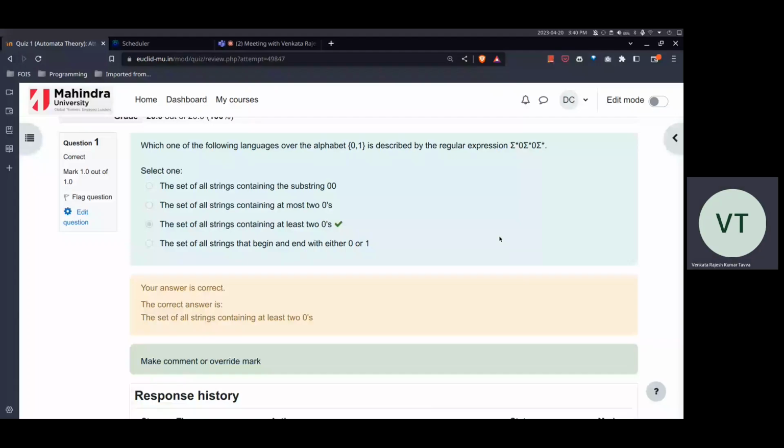So let's quickly discuss the quiz solutions and we'll move on to the lecture. All right. So which one of the following languages over the alphabet 0, 1 is described by the regular expression? This one. So it is quite simple.